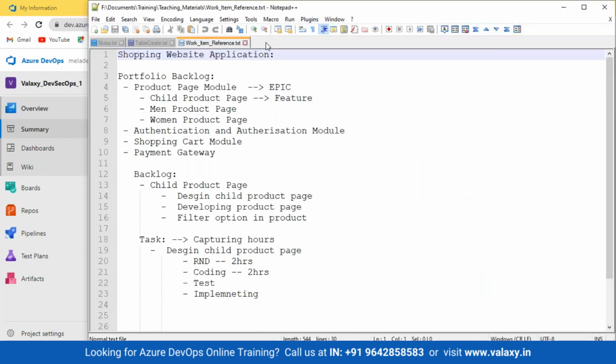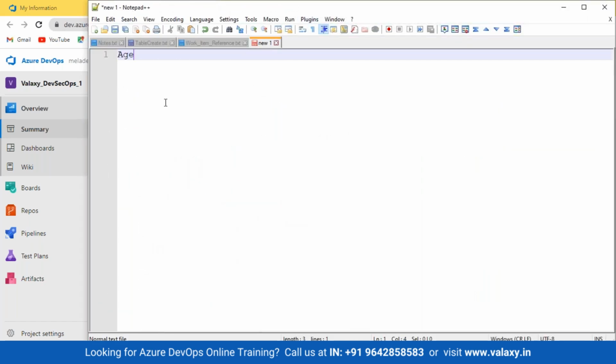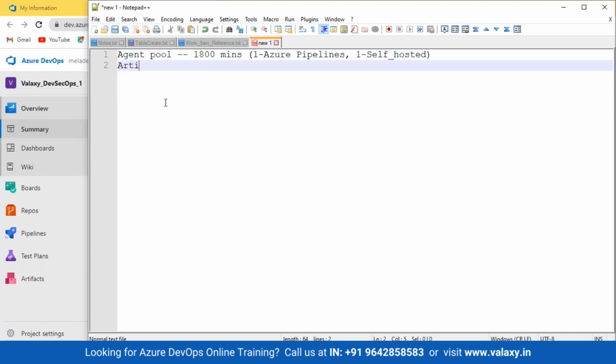The free part is the agent pool. We get 1800 minutes free. We get a single agent pool. What exactly is an agent pool? I'll talk about that later. We get one Azure Pipelines free, and we get one self-hosted. What exactly is this? We'll talk about this in a later session. Plus we get artifact storage free of 2 GB.